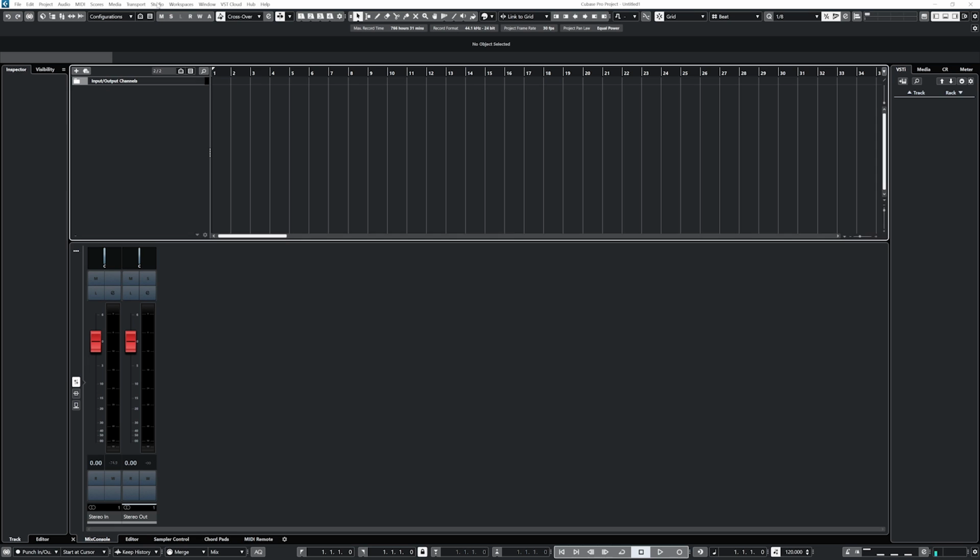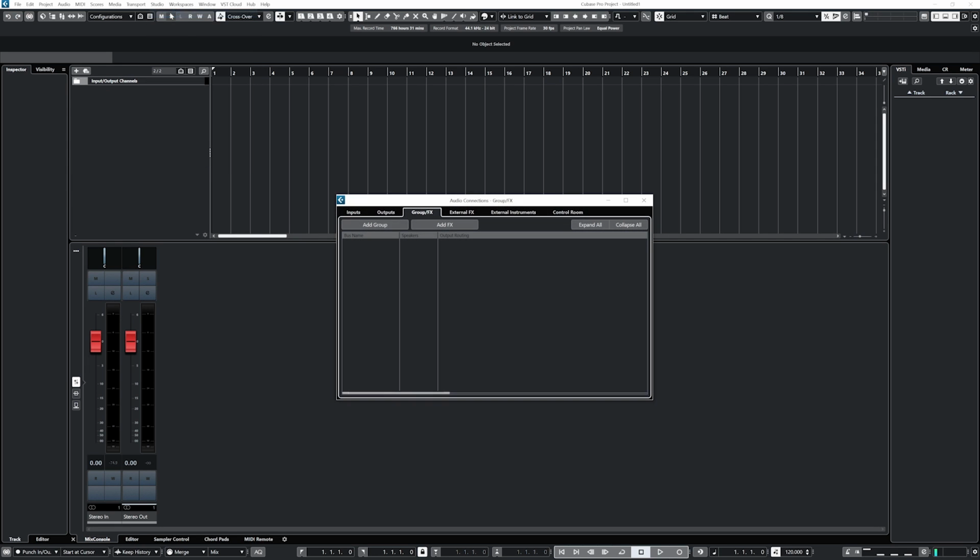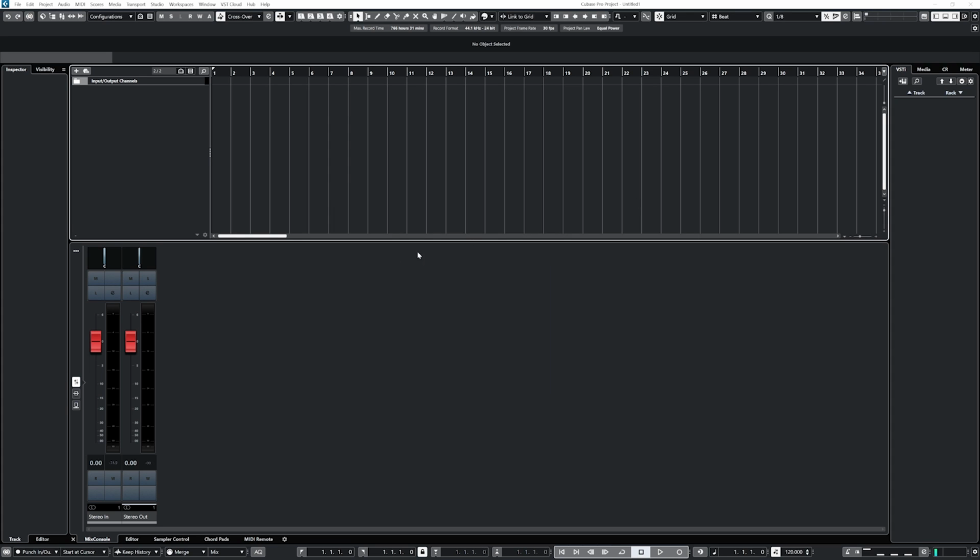For more advanced tools for audio routing, we can access the audio connections window from the studio menu at the top. For most people recording in a home studio with a single audio interface, these tools here will not be necessary and are beyond what we need to cover in this first video.